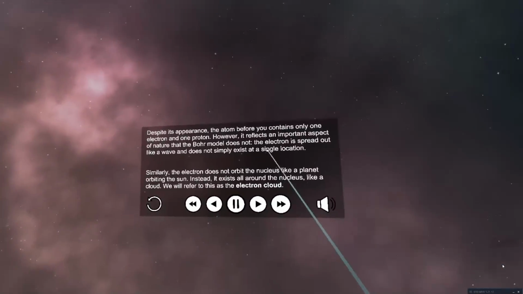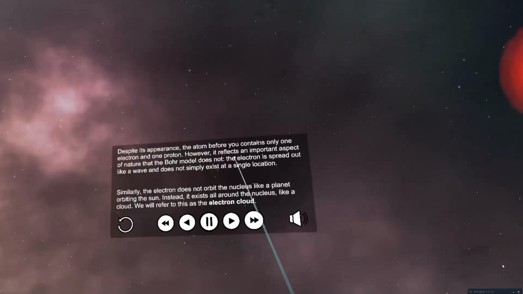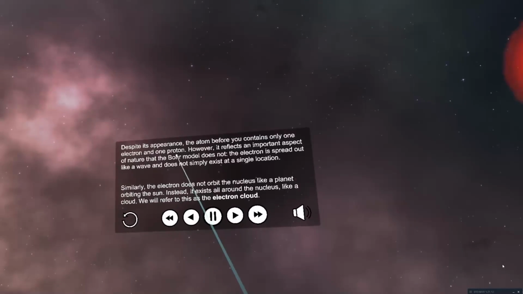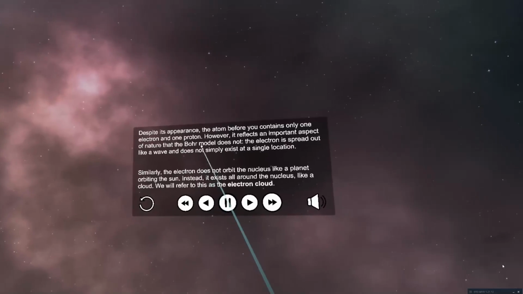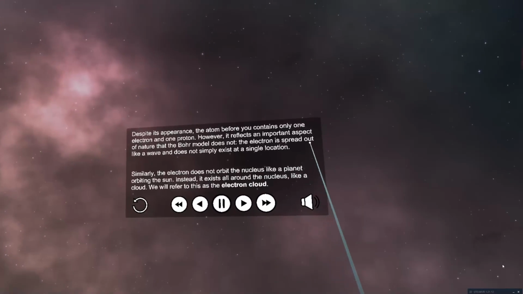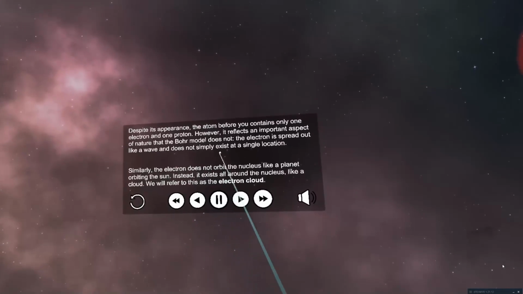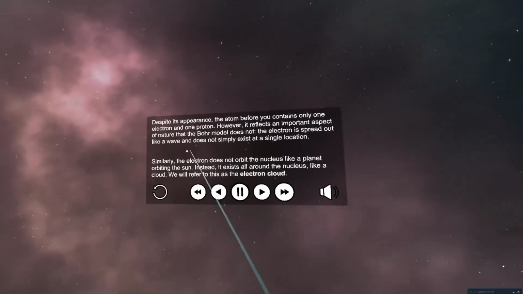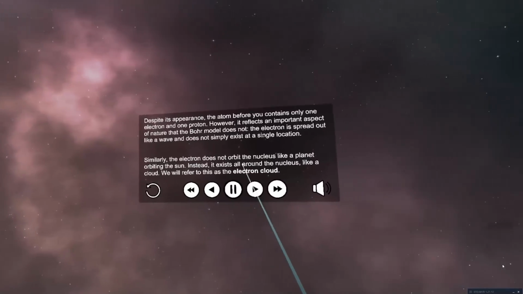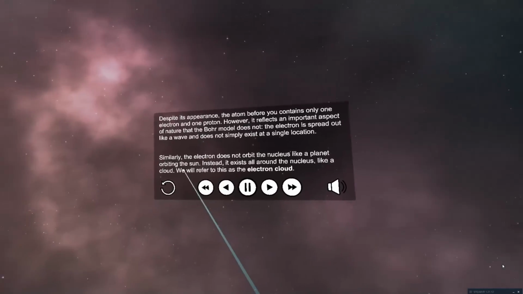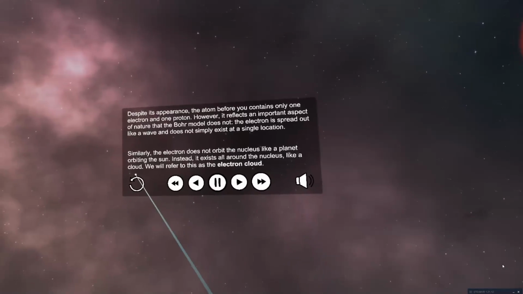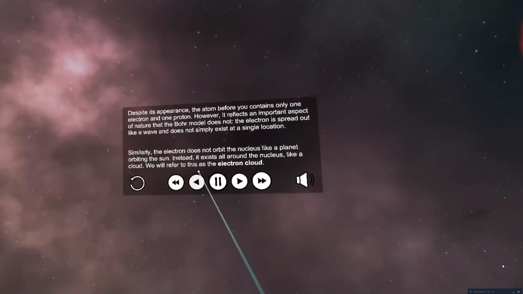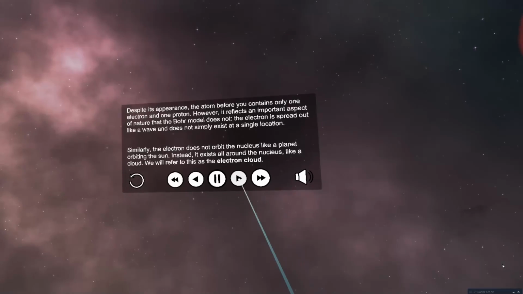Despite its appearance, the atom before you contains only one electron and one proton. However, it reflects an important aspect of nature that the Bohr model does not. The electron is spread out like a wave and does not simply exist at a single location. Similarly, the electron does not orbit the nucleus like a planet orbiting the Sun. Instead, it exists all around the nucleus, like a cloud. We will refer to this as the electron cloud.